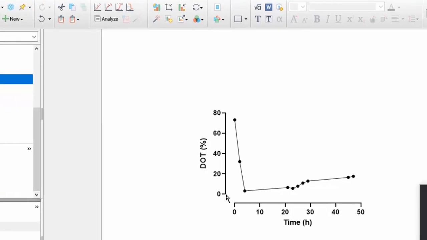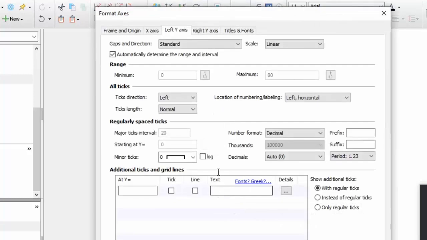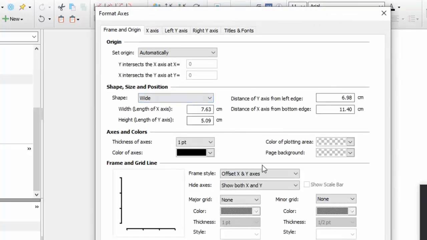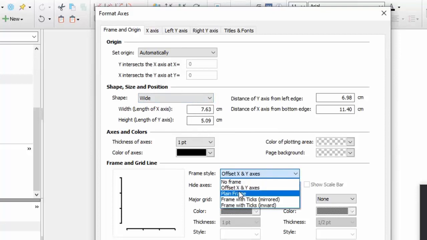And the way you can do that is, when I just hover the cursor over the axes, I can double click that, and it will bring up a dialog box, and you can go to frame and origin, and you can see in this frame style, you can go into offset X and Y axes, and I've done that.